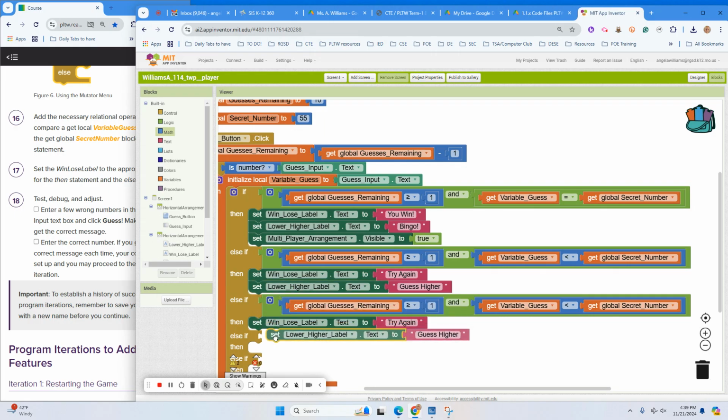Duplicate. Put that there. Now we have to change this to lower. Guess lower. There's something else we have to change here too. You notice how the math formula right here is the same? If this, we need to change to, if they guess too high of a number, they have to guess lower. If they guess too low of a number, they have to guess higher. See that? It's got to match. All right, so we have those two done, our lower, higher.